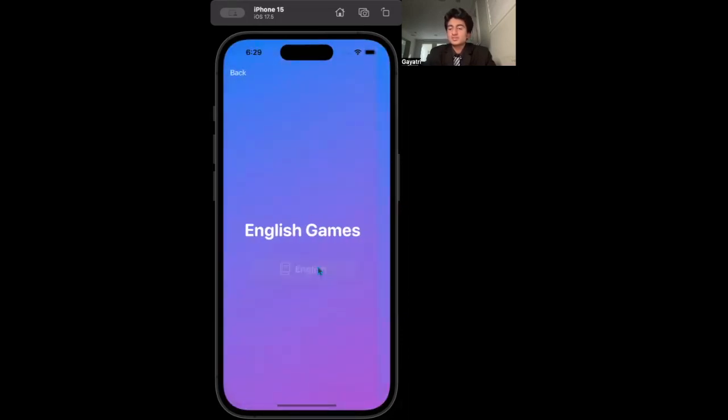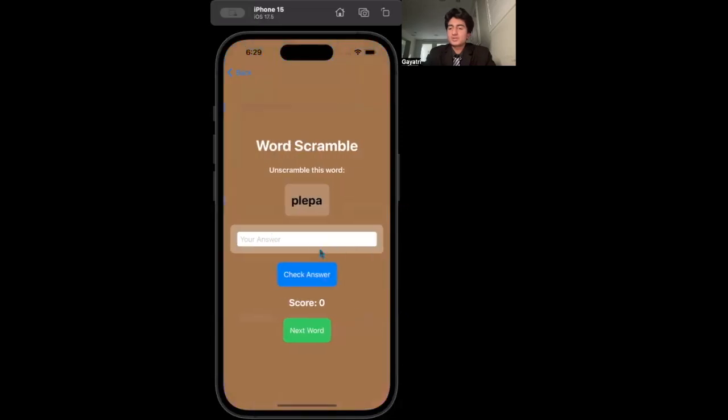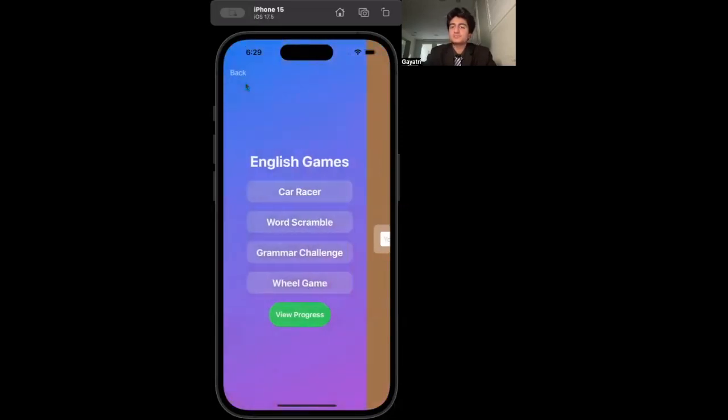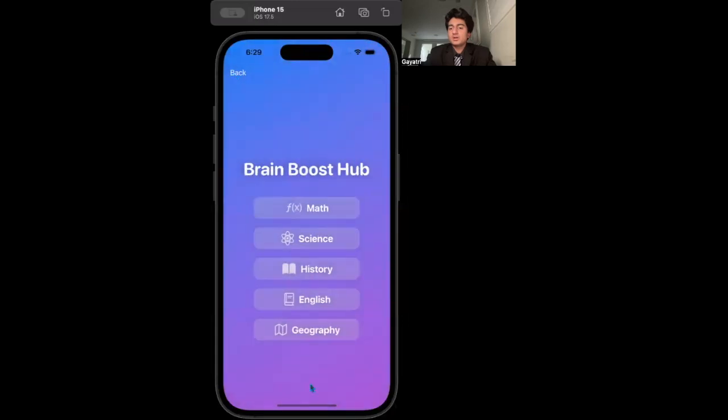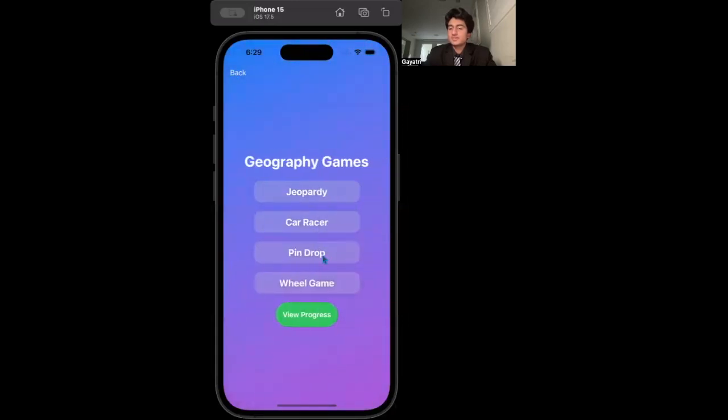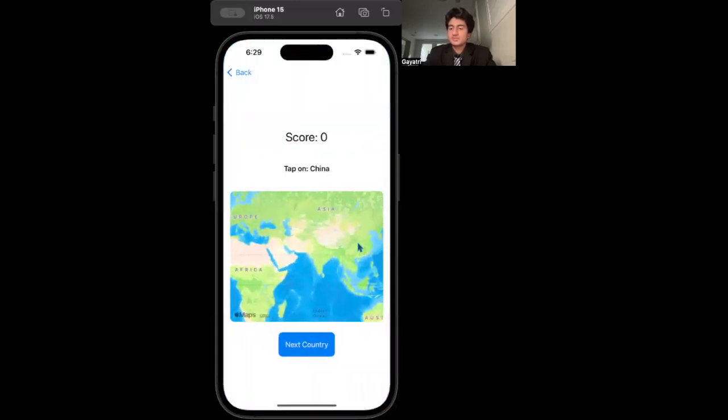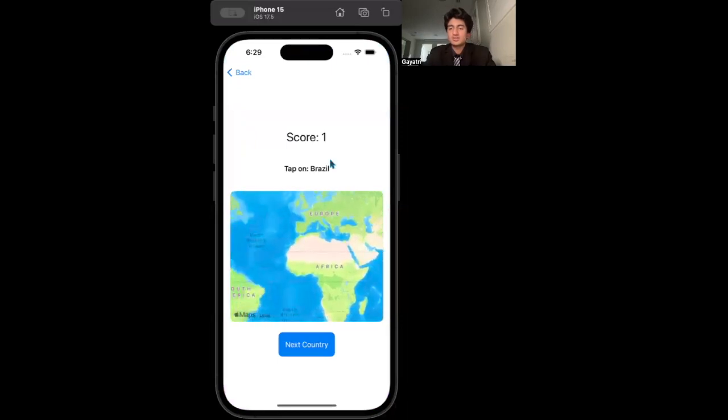Next is English. We'll play the word scramble game. You have to unscramble a word, so this would be apple, and I gain a score. For geography, it's like pin drop. Using MapKit, I implemented it so you have to just pin the location, and then you get a score.